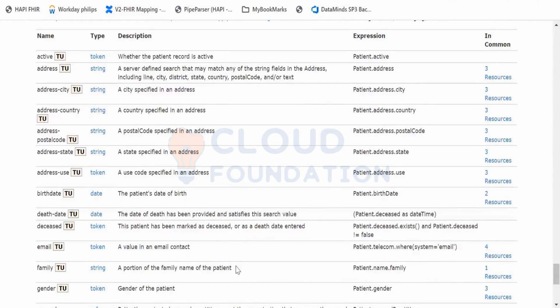Now another part is whether the FHIR server is accepting these parameters. How do I know that the FHIR server is accepting these parameters? That is another concept, the capability statement. We will touch base on it in 20-30 minutes.